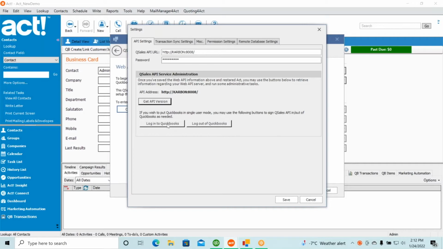Now, before we do, you're going to see these log in and log out of QuickBooks. The reason that we have this is that many functions, when you've got multiple QuickBooks users, require you to be in single user mode. So instead of stopping the API and going through all that trouble, this allows you to log the API out of QuickBooks and then log it back in. Okay, let's move on to the next one.